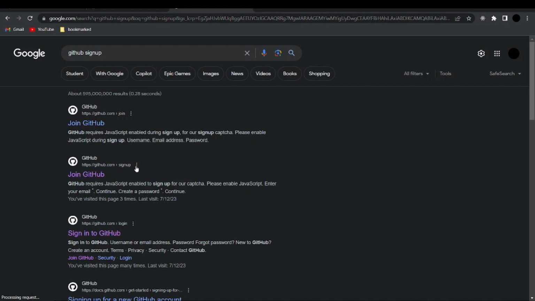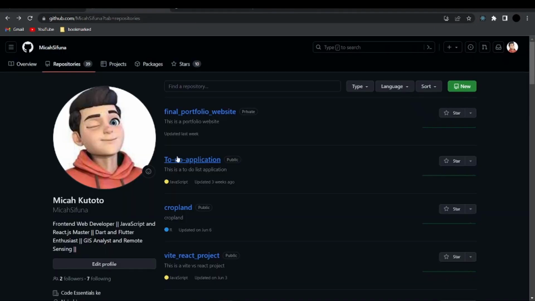Creating an account is just direct. You can use your Gmail and then the password, then you'll be directed to GitHub. So right now I'm on my GitHub account. This is my account. You can see I have a few repositories. So the thing is, here you have to create a new repository.